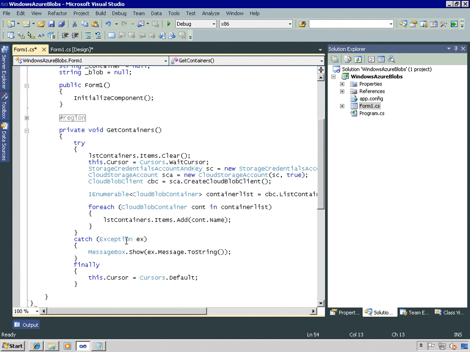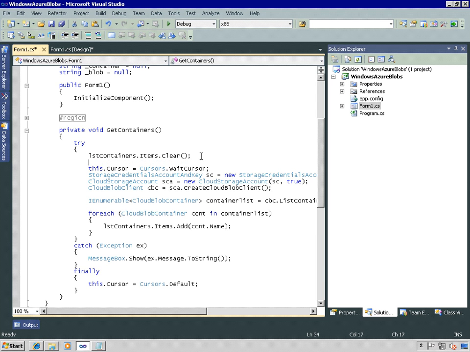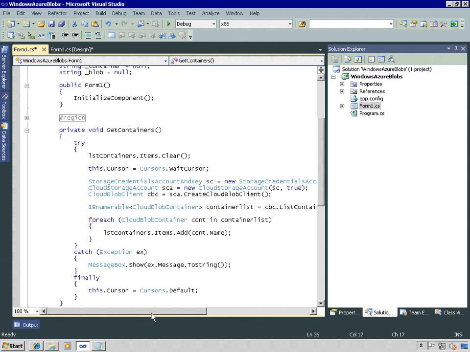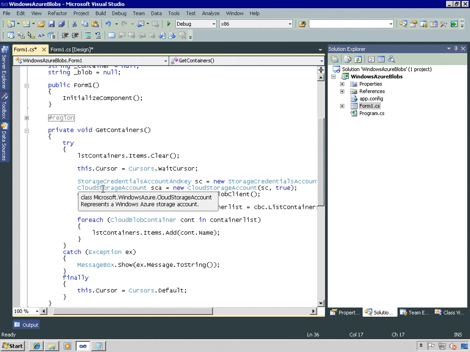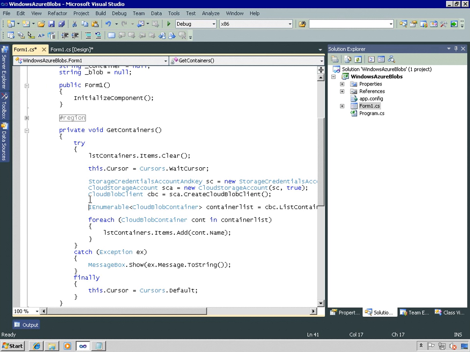Let me explain what this code is doing. We need to add one more close bracket there, and then we're good to go. All right, so the first thing this is doing is we're clearing the list box. We're setting our cursor to a wait cursor. We're getting access to our account and keys. We're using those to get access to our storage credentials. Doing a reference to our cloud storage account. And then we're creating an instance of our cloud blob client. Once we have that, then we can start enumerating through and listing our containers through the list containers method. And then we're just looping through those and adding them to our list box. And we're putting a message box if we have an error. All right, so there's our get container method.